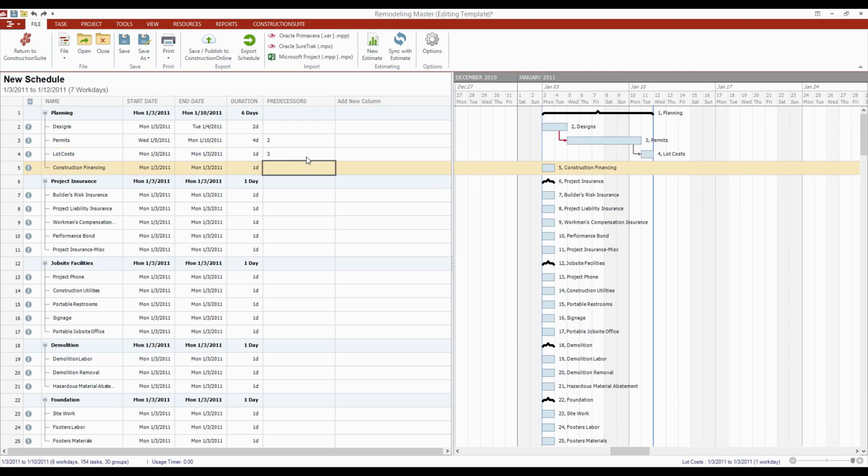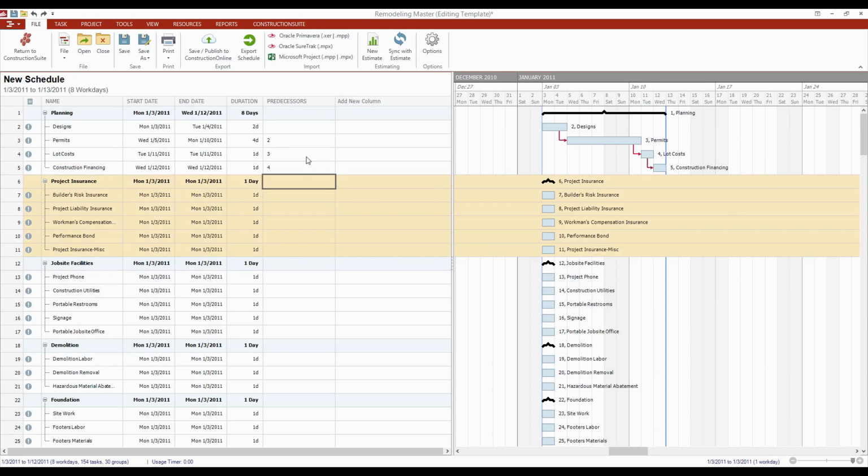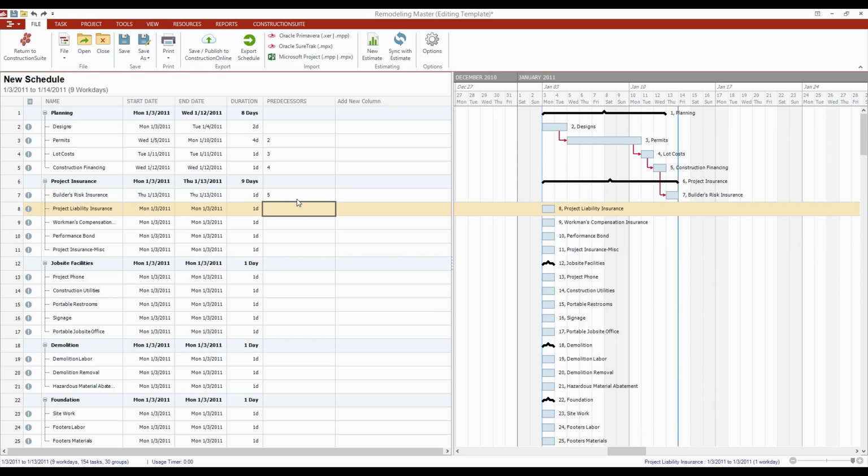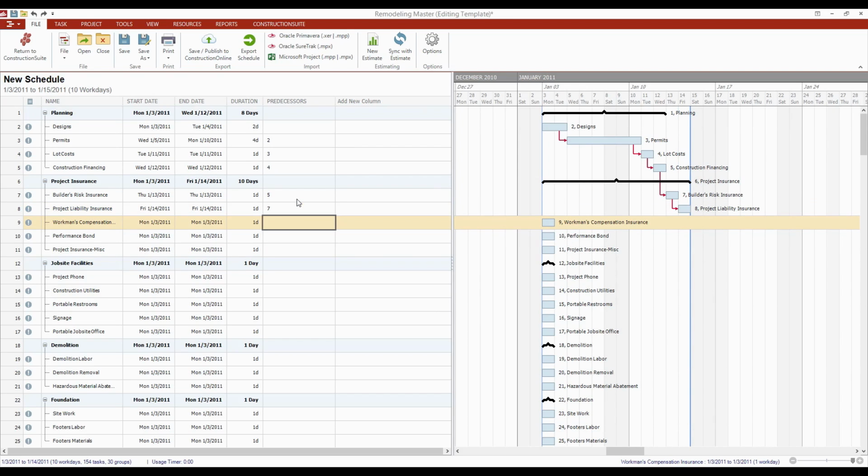So we'll say 3, and then 4, and so on down. You can see how the tasks are starting to chain together over on the right-hand side.